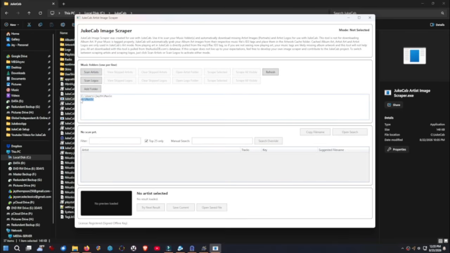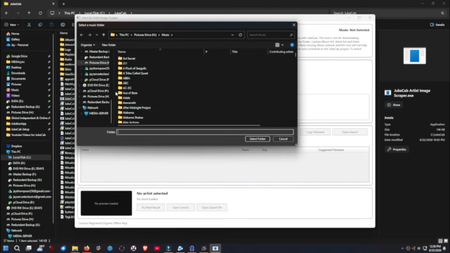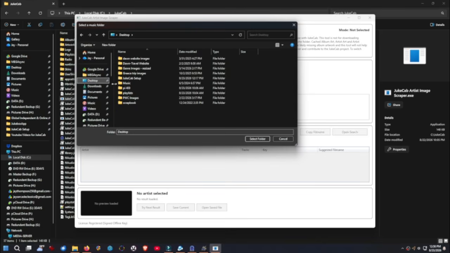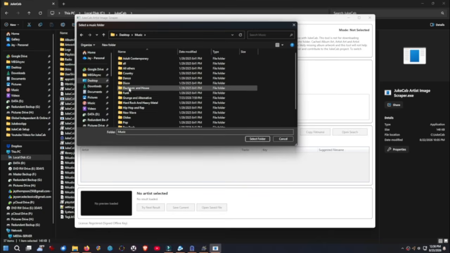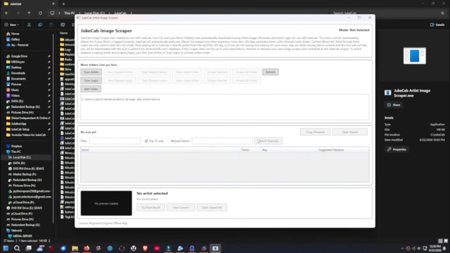Right now it's looking for these folders right here. I'm going to add a folder, and I have a specific folder in mind here. I'm just going to do this one right here. I believe this is the folder that I have loaded in JukeCab. So we're going to select that, and once that's in there, we're going to click Scan Artists, and you're going to see it's actively scanning the folders right now.